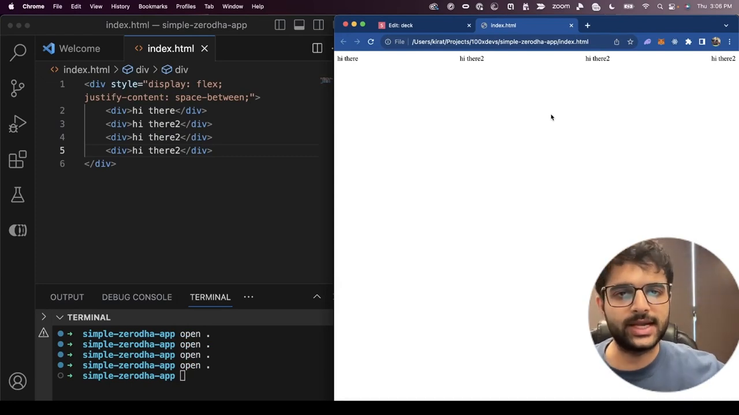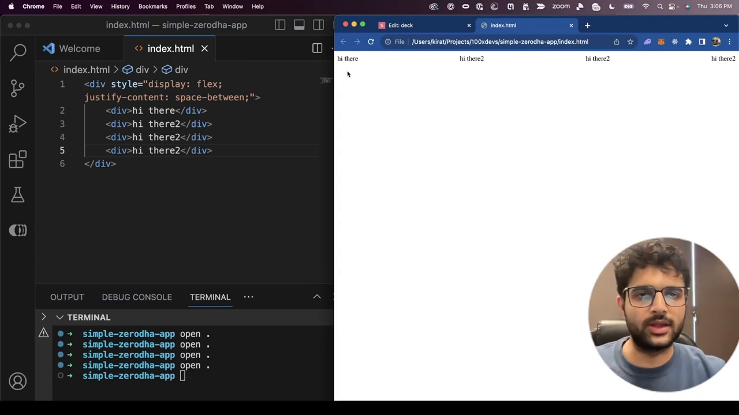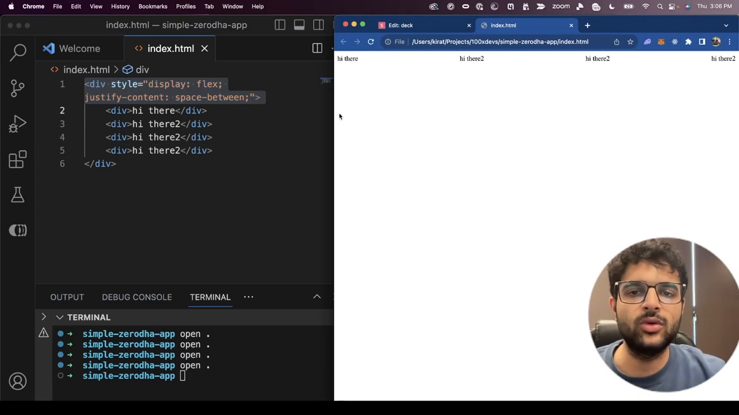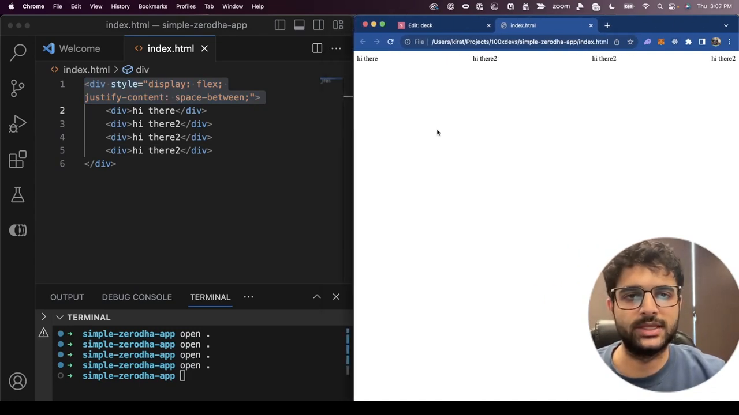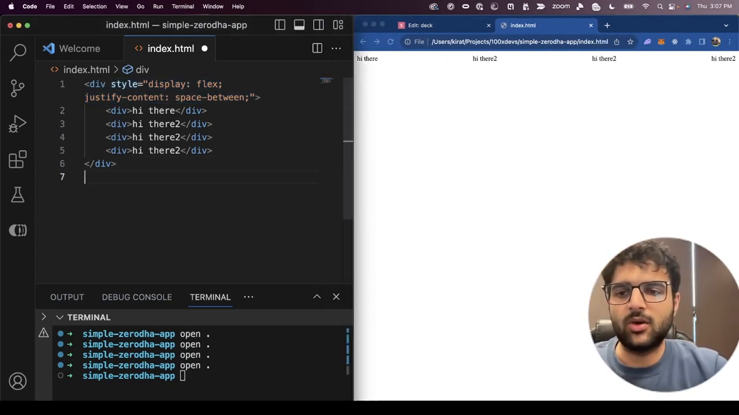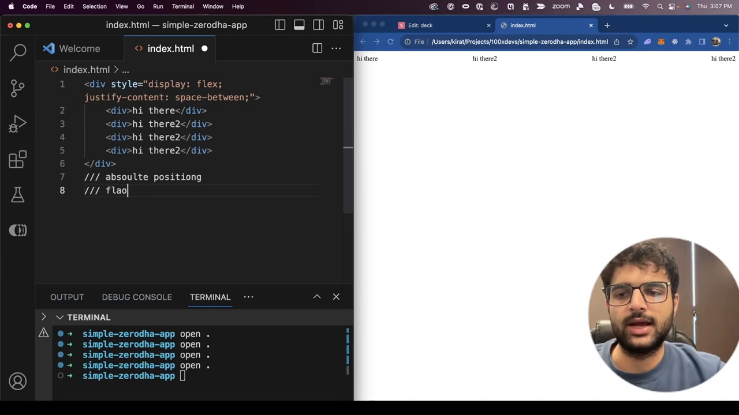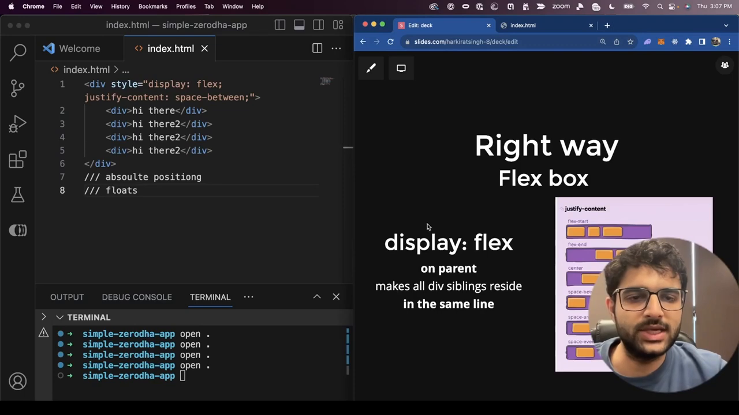When you're creating websites, you will have use cases like these. They need to be equally spaced. They need to be on the left, on the right, in the middle. And Flexbox is the best way for you to position elements on your page. Are there other ways? Yes. There is something called absolute positioning. There were floats that we discussed in the last slide, but are they the right way to do it? No. What is the right way of positioning elements? It is Flexbox.